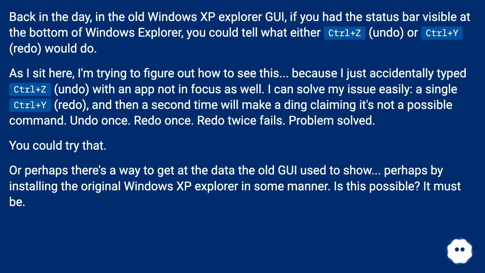I can solve my issue easily. A single Ctrl+Y, redo, and then a second time will make a ding claiming it's not a possible command. Undo once. Redo once. Redo twice fails. Problem solved. You could try that. Or perhaps there's a way to get at the data the old GUI used to show. Perhaps by installing the original Windows XP Explorer in some manner. Is this possible? It must be.